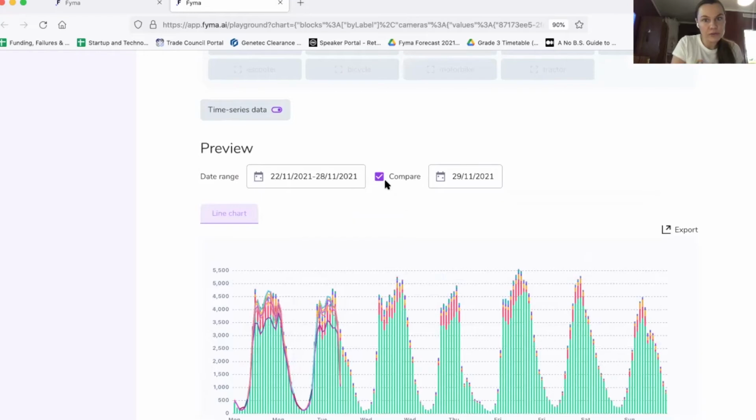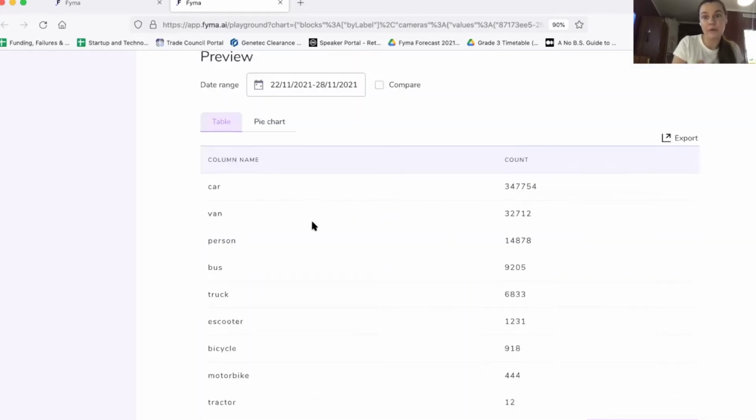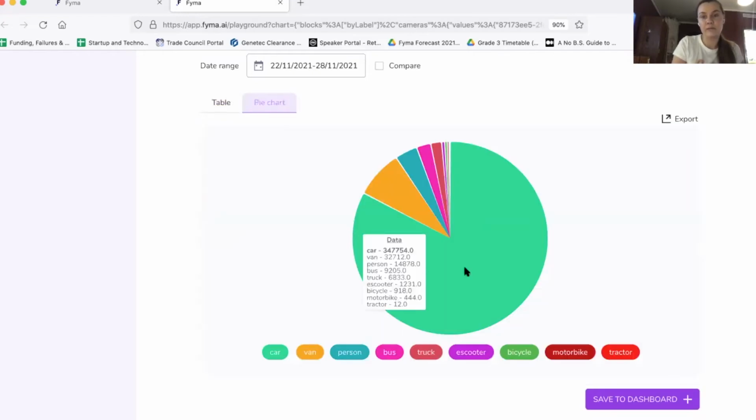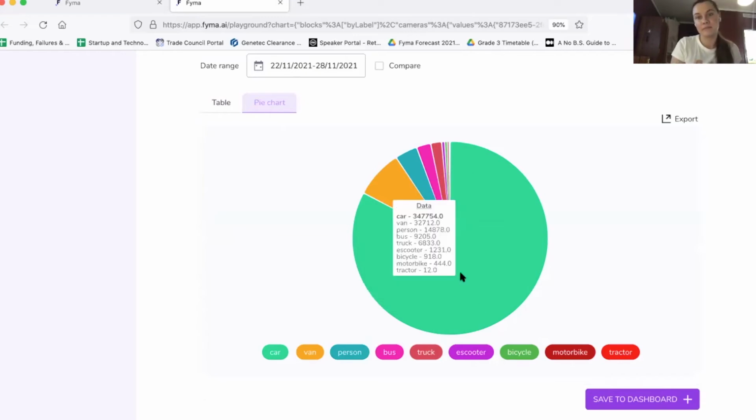Now, I could also do this, so let's take the comparison off, but I can also look at this as a pie chart or a summary count. The pie chart is quite valuable to understand the percentage volumes and specific types of vehicles. In this particular case, this junction is heavily dominated by cars. And also the traffic patterns are nearly identical week on week, because it's a junction that's used mostly by commuter traffic, and very little public transport goes through there.